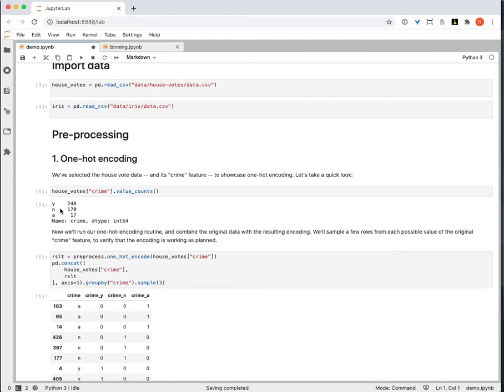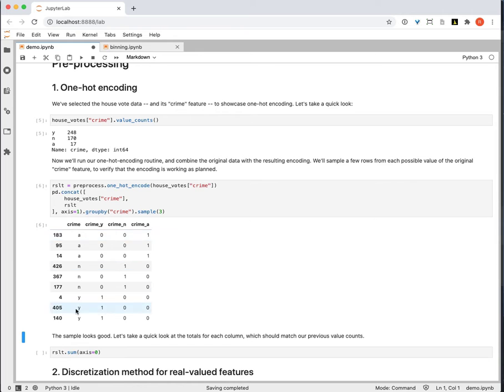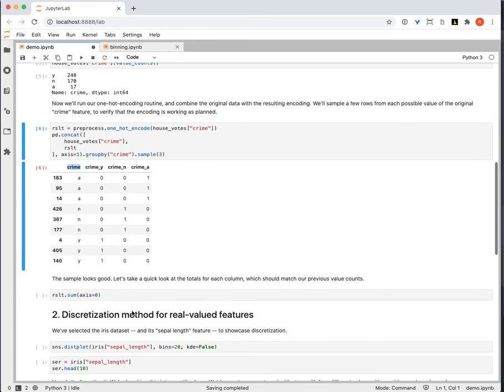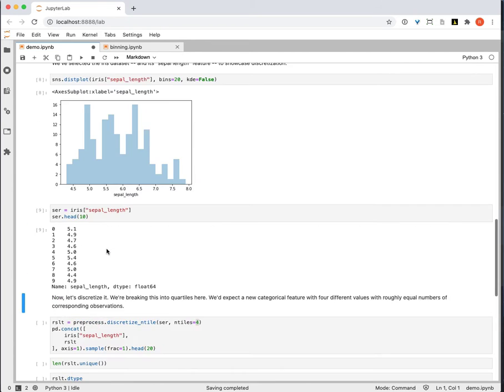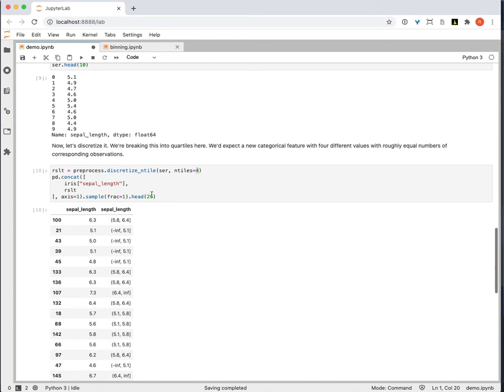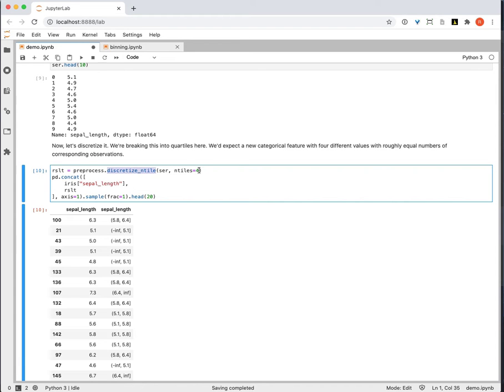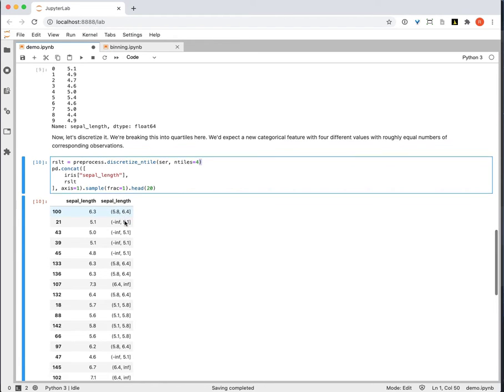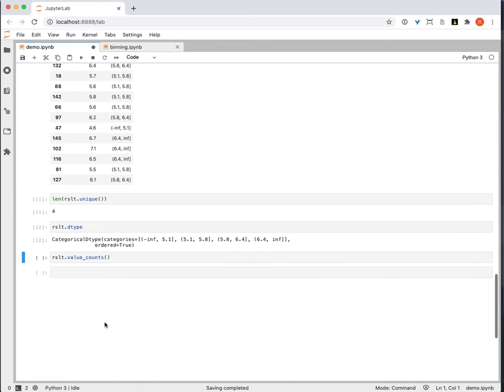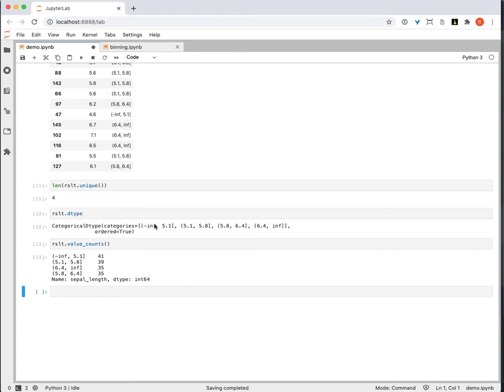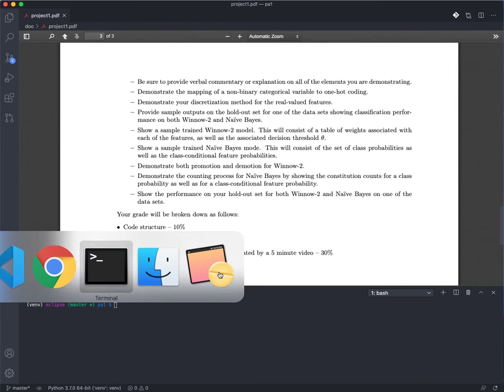So, there's yes, no, and abstain. Here's the original column right here, and then the three new columns, and you can see that they match appropriately, and the sums of each one of those matches. Now let's do discretization. So we're looking at iris sepal length. We're going to use this n-tile function that we built, breaking it into 4 tiles, mimics pandas qcut, although it's built from scratch. We can see 4 categories, counts basically match. Here's the breakpoints. Great. Now let's move into an actual demo.